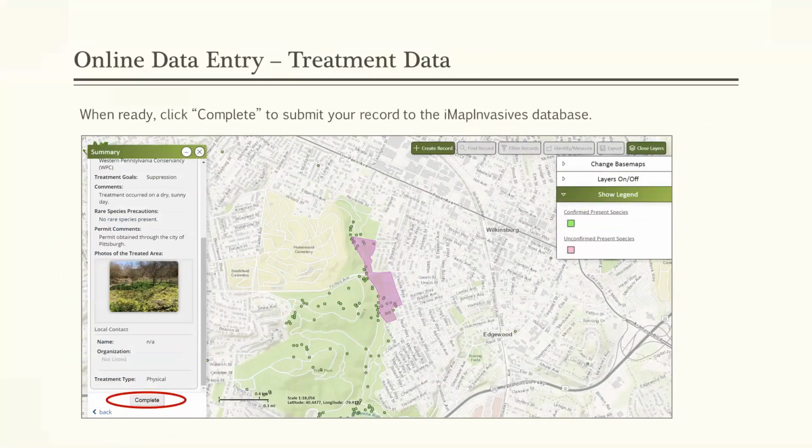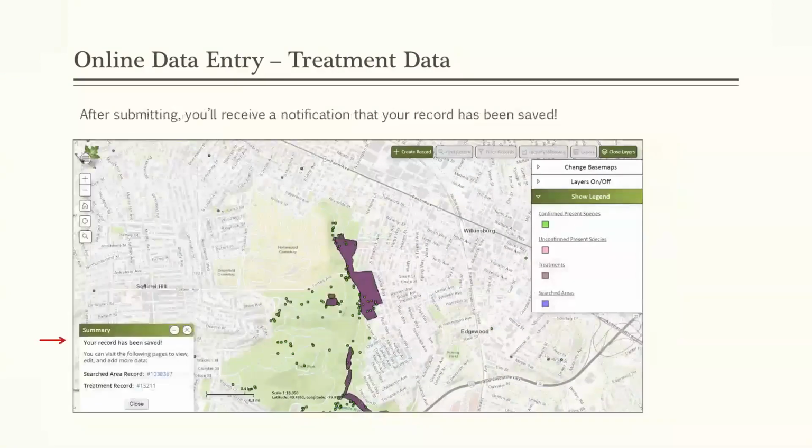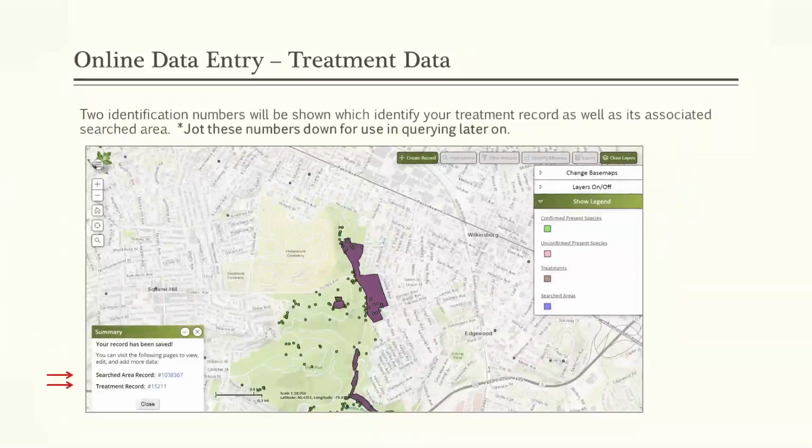Okay, and then once you're ready, the summary looks good, you would just hit that complete button to submit your record to the database. And then once you've submitted your record, you'll receive a notification that your record was saved. And then you'll also be given those 2 identification numbers just as before. Again, that's going to be specific to this treatment record that you just created.